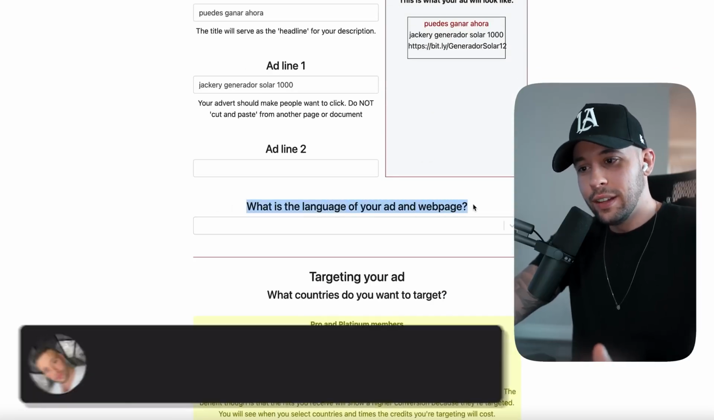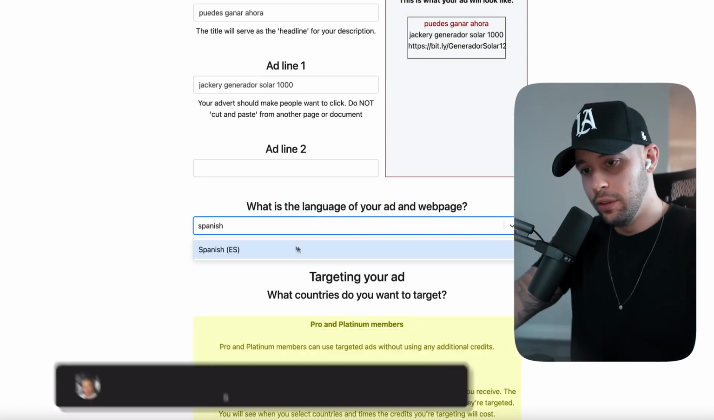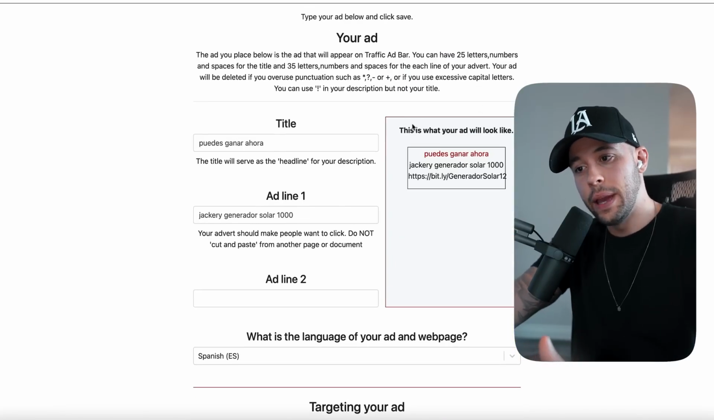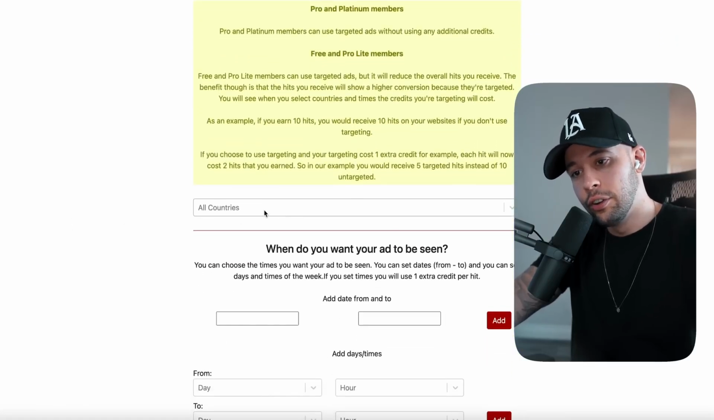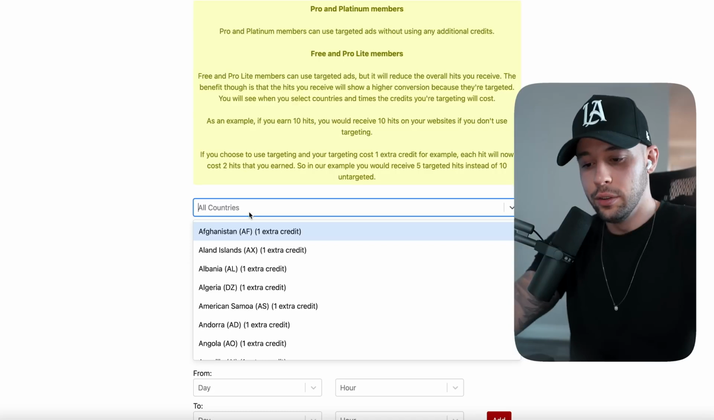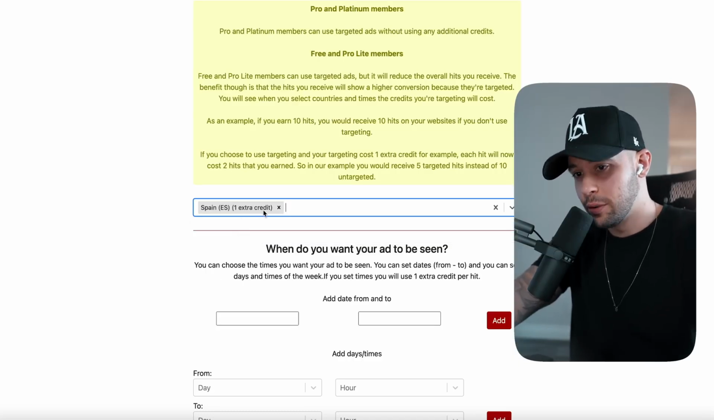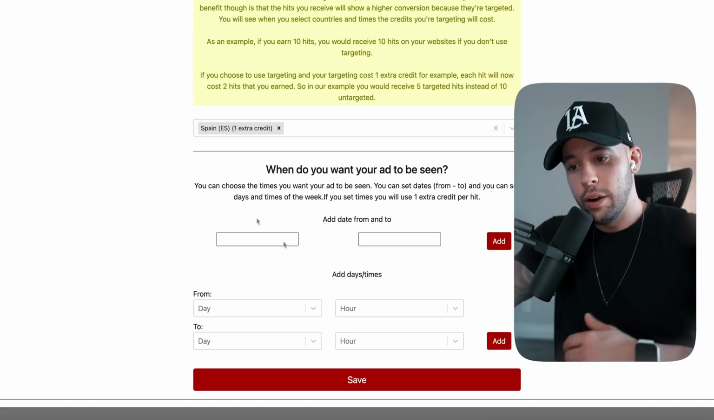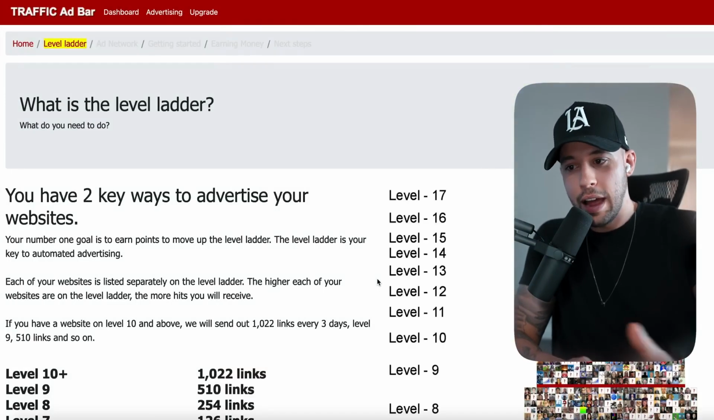So what is the language of your ad and website? Because we're doing our ad in Spanish, you want to input Spanish here, and in the country that you want to be advertising in, you want to type Spain. Okay, so they're giving you 1 extra credit. Now you want to come back here and save this, and it's going to post your ad into the network.